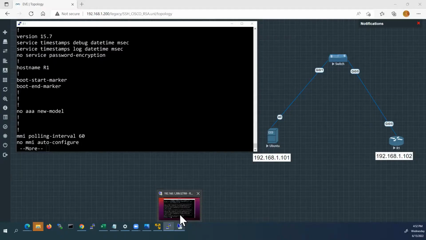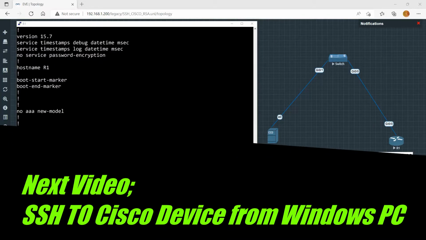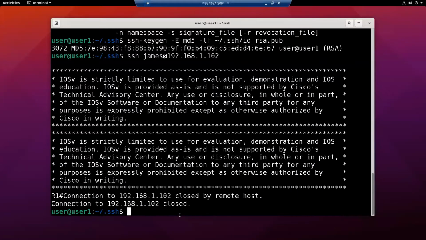In this video, we are going to see how to SSH to a Cisco device from a Linux PC without any password. We will use RSA key pairs instead of a password. We will see how to generate RSA keys on the Linux PC and how to copy them into the Cisco device.